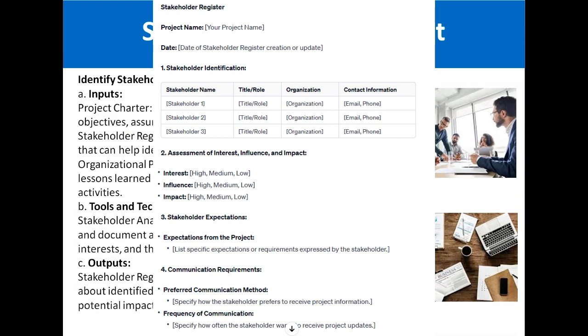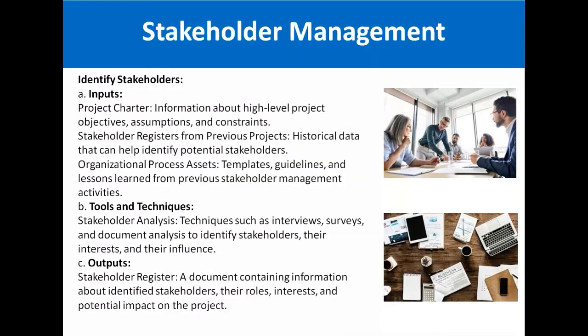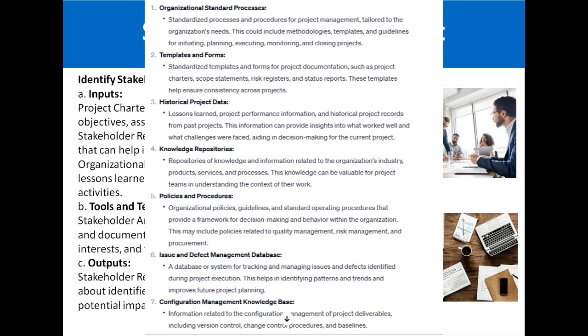The stakeholder register is a document which mentions the stakeholder names, their impact, their interest, and their influence on the project. The previous projects' stakeholder register, the historical data, is very important because it helps you understand similar projects. Then organizational process assets are the templates, guidelines, and lessons learned from previous stakeholder management activities, which help you a lot. You must study all those documents thoroughly.